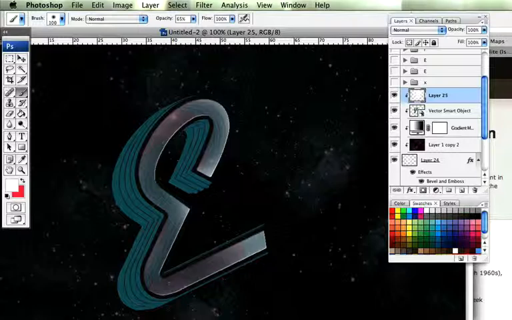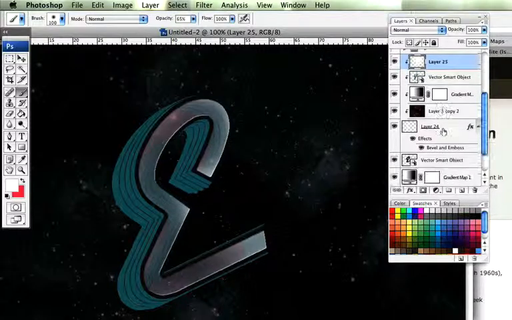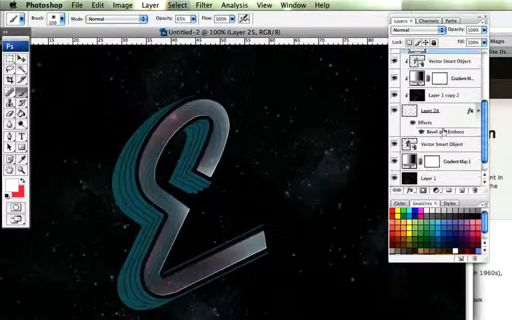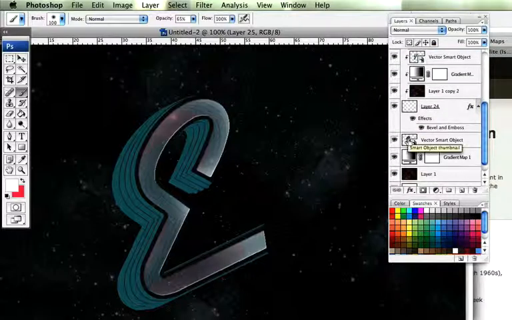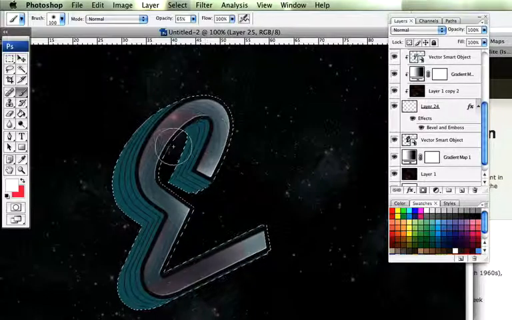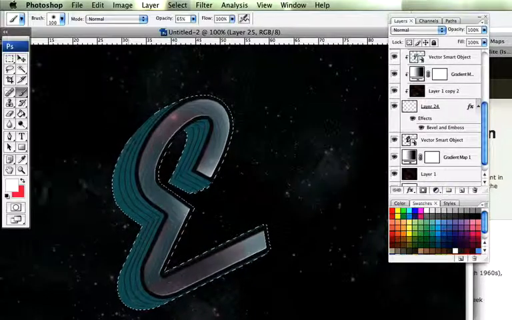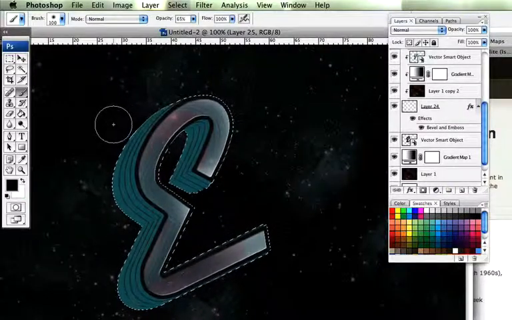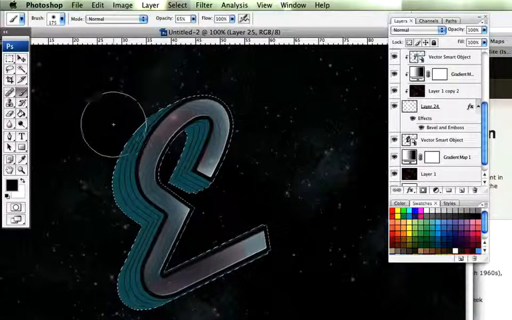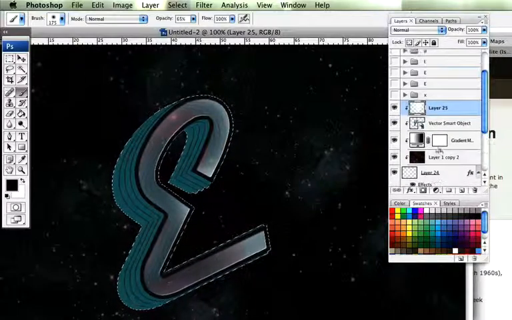Next thing we need to do is add some shadow. So what we're going to do is I'm going to make a selection of the full letter, which is down here. So hold down Command or Control and click on that layer there. And then we're going to use a big black brush. Okay, and we're going to add a little bit of shadow. Okay, so make sure we've got that selected.